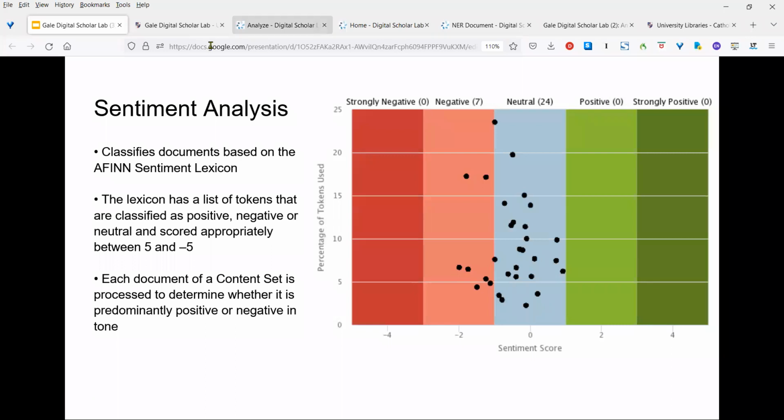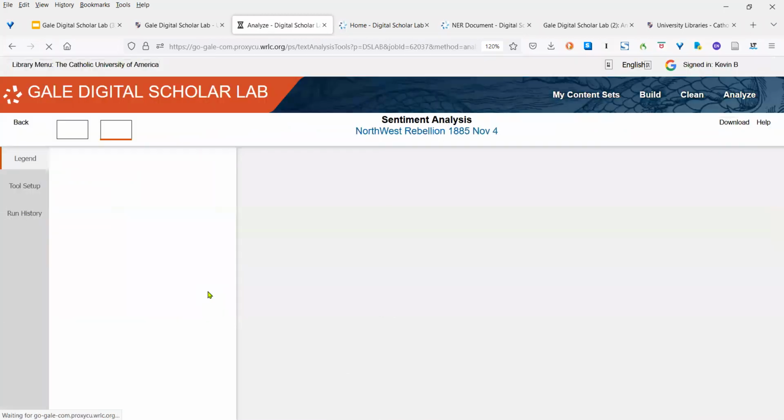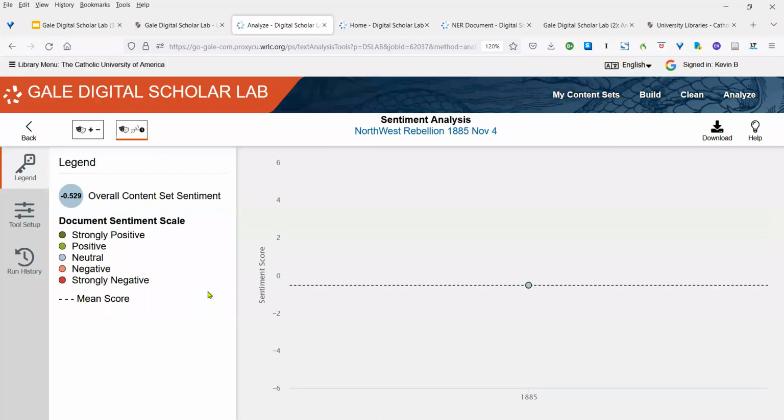So looking at this, you can run two different types of analyses. In this particular case, sentiment analysis over time is what's being emphasized here. It's not really that helpful because it just covers 1885, and that's what we were looking at. So this particular image here, not useful at all.